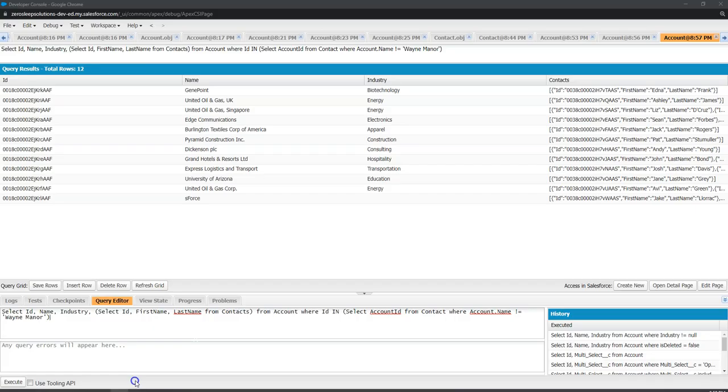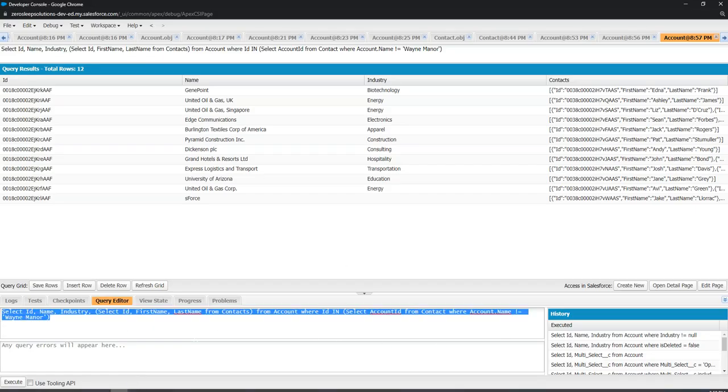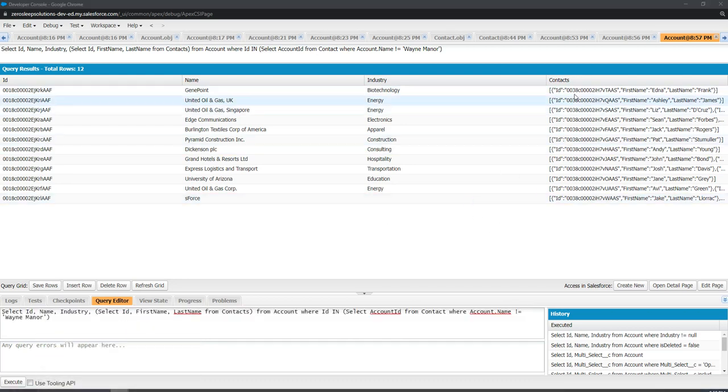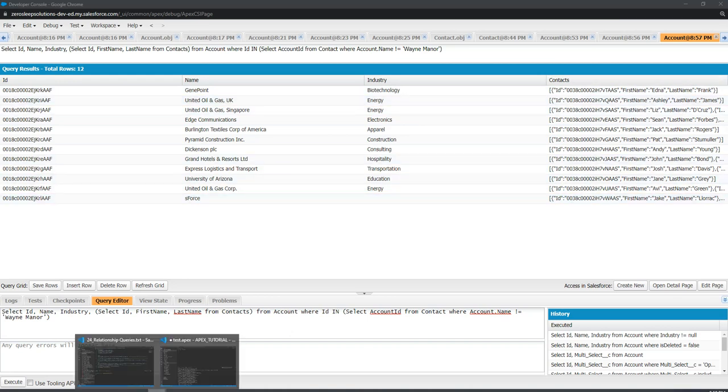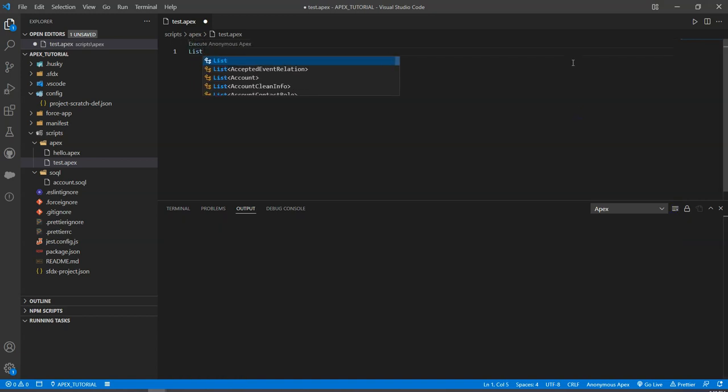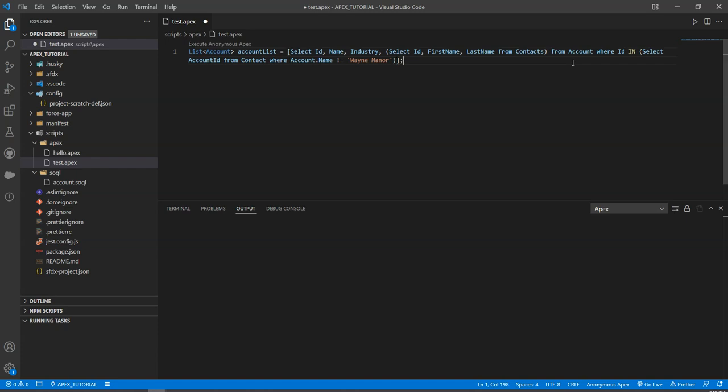So I'm going to go back to here and grab this query. And just a note right here, again, contacts, we have that list right here within the contacts, so that will be helpful to see this as a reference. And we'll close out this. I want a list of accounts. We'll call it account list. And then I want to run the query for the list.